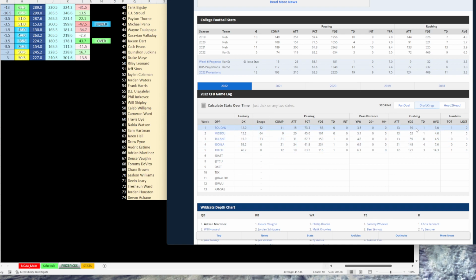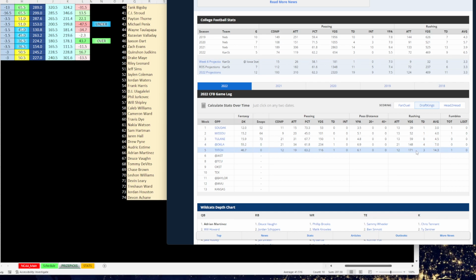So he had 39 the first game, 52 the second game, 59 against Tulane. So a couple games he started getting about 50 a game. So that's kind of right where they're projecting him. But then against Oklahoma, he ran for 148 yards and 4 touchdowns. And then against Texas Tech last week, he ran for 171 yards and 3 touchdowns. So that's kind of what he's averaging, that 55.5 number.